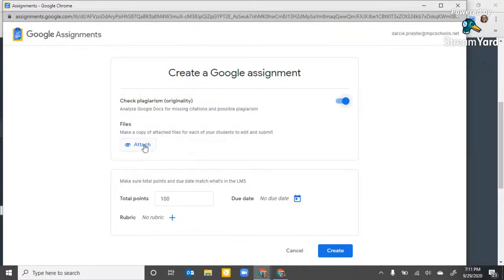And then I'm going to be able to attach my files, the files that maybe I want students to be able to work on. Now, I don't have to necessarily add a Google document. I could just leave this alone, and on the student side, students can upload a prior document that they were working on, or they could create a new one right on their side. So I'll show you that in a minute.